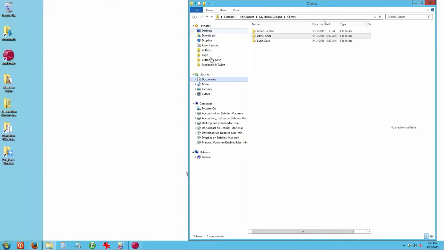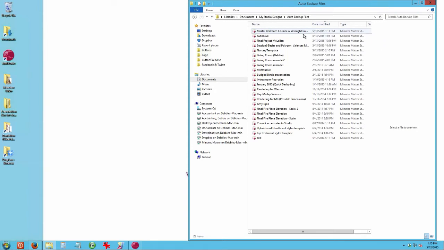Let me go back to Documents or My Studio Designs. I want to show you one more thing. In Auto Backups, let's talk about that for just a second. When you're working in Studio, every 5 minutes it's set to back up your files. So let's look in here, and you can see here's a backup, here's an auto save, here's different auto saves that it saved before I named it, and it called itself auto save. And here's another one. So there's different auto saves that happen every time you come in.